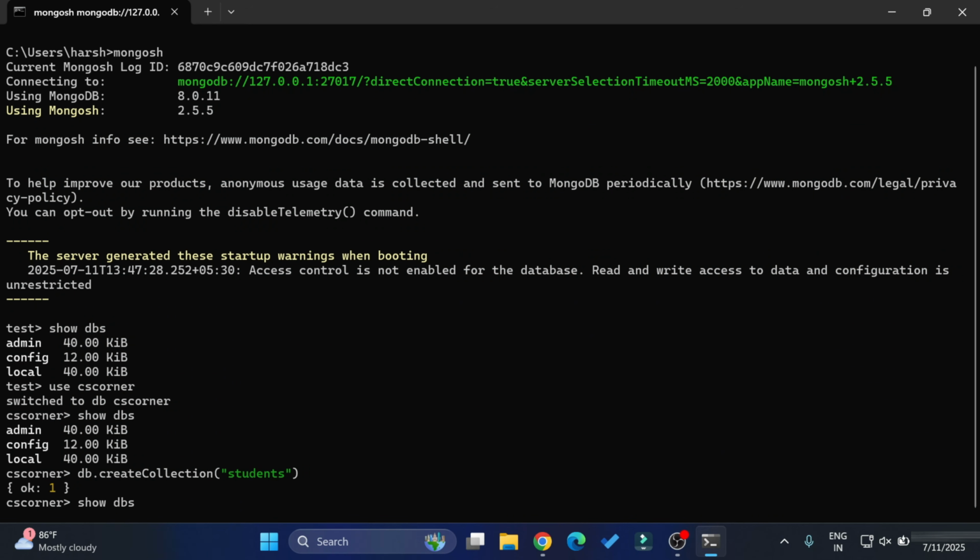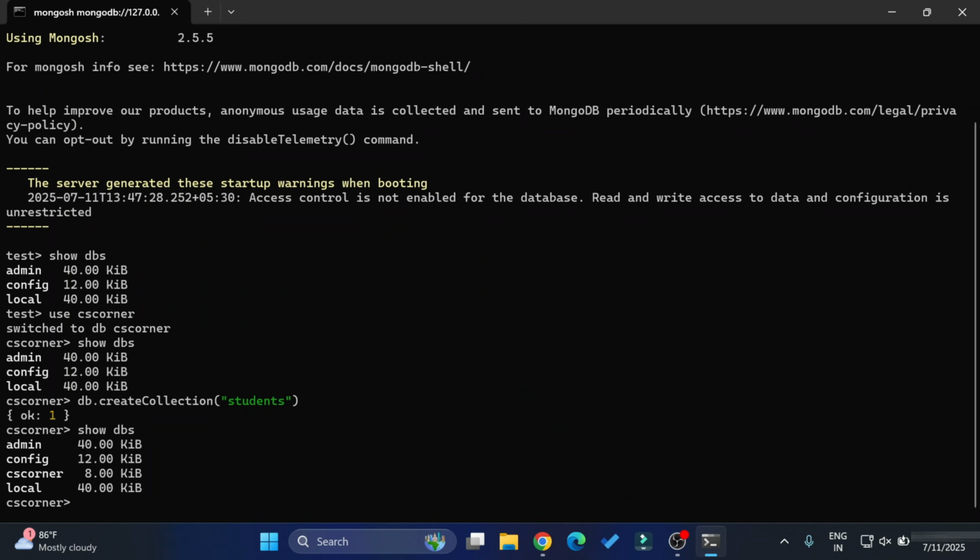Okay, so it's showing me a message. Now I'm going to type the command show dbs, and boom guys, I'm getting my database name. So everything is going perfectly. Now let's insert one row into this collection. For that, I'm going to write db.students.insertOne. And as usual, my favorite student table and data.